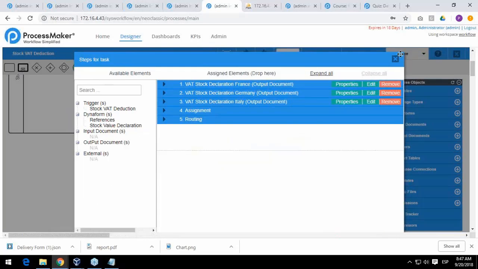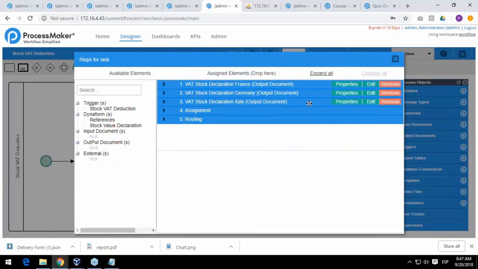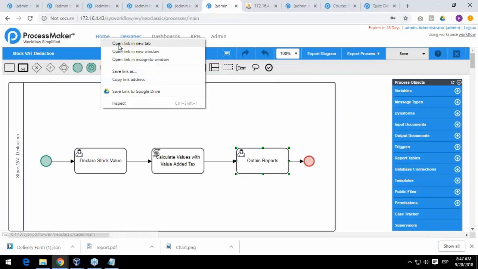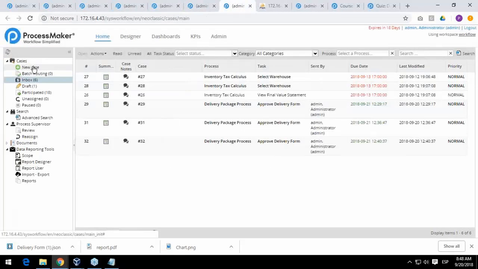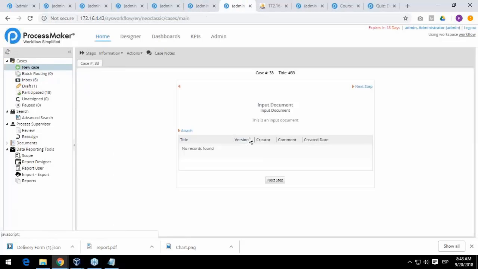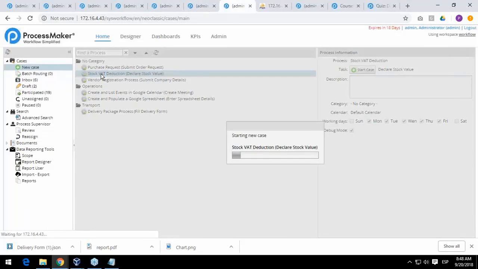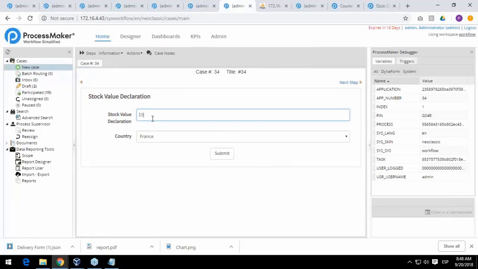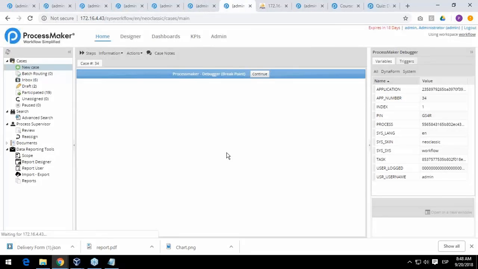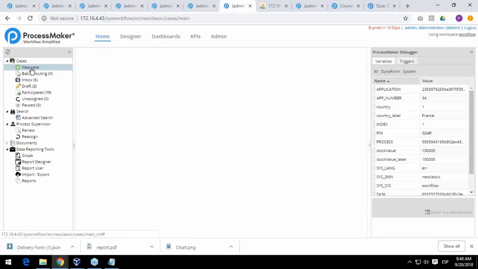Now I'm going to run this case that you can see, the stock value. And you're going to see now the outcomes here. Three of them are output documents. I'm going to click on home. They have their own configuration, okay? So I'm going to click here. Oh, my excuses. I'm going to click on stock VAT declaration 150. Then move. Oh, my excuses here.